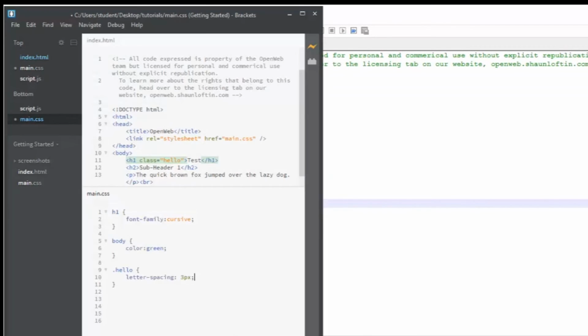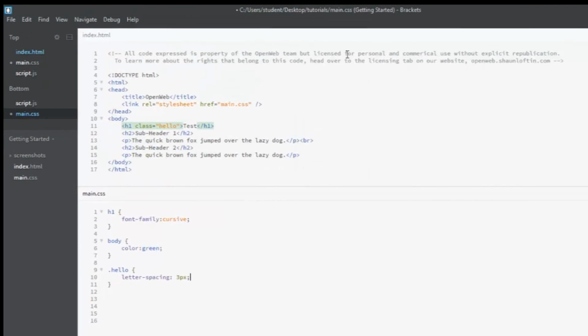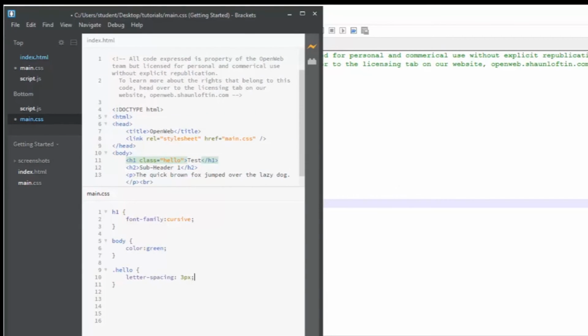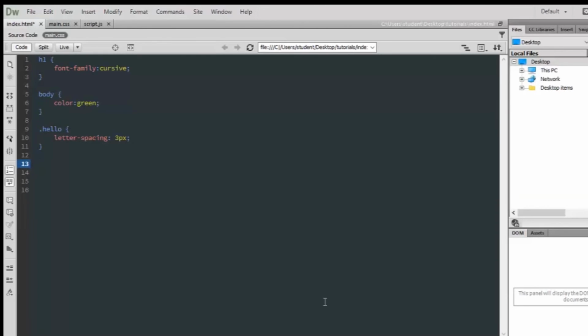So just to review, Brackets is probably the most lightweight and clean. It doesn't have a whole lot of features, but it has what you need for web design specifically. Dreamweaver has the most features, however, it's very cluttered. Once you become more advanced on it, it's definitely something that you can utilize a whole lot more than these other two. But there's really a learning curve with it.